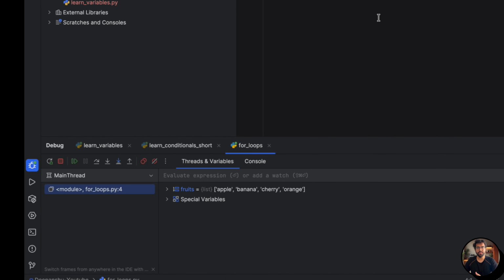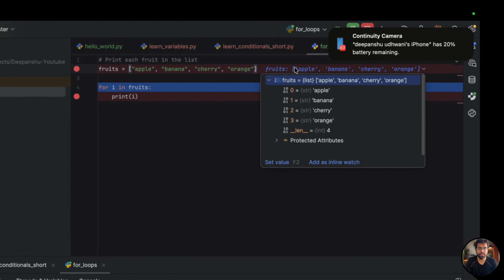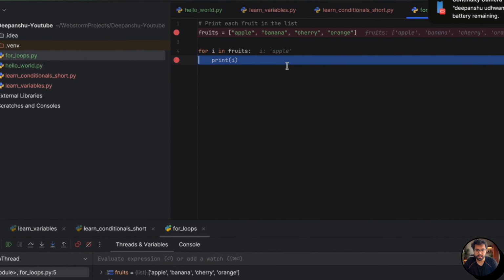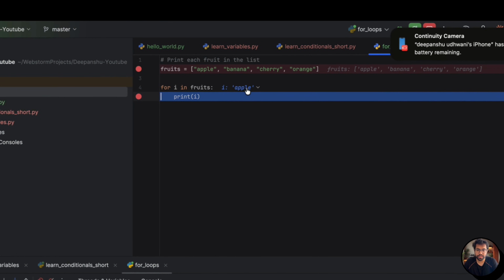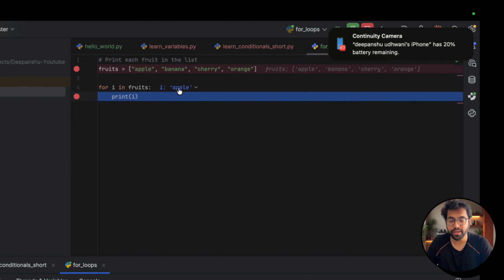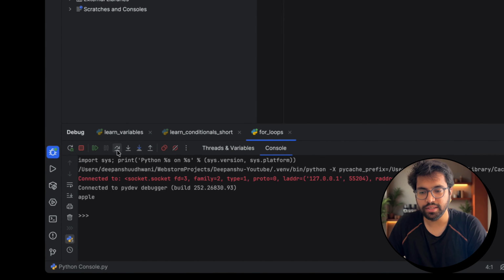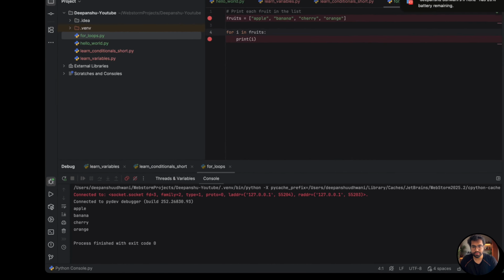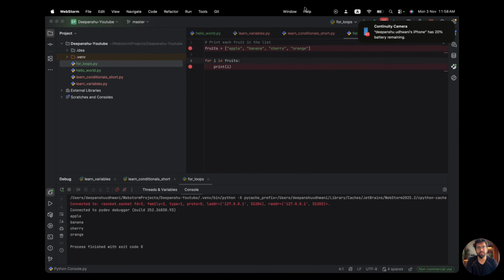So the debugger helps us in checking what the program is actually doing in real time. Once I pass this, i is now initialized as apple. Without even printing onto the console, I already know i has this value, right? Once I click next, apple is getting printed. Similarly, banana, cherry and orange. So this is how for loops work. And now let's see a few functions in for loops as well.